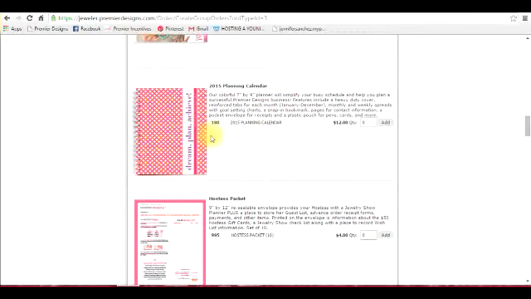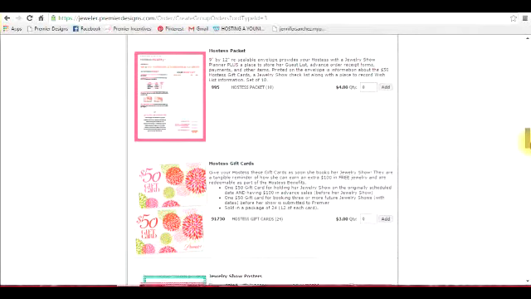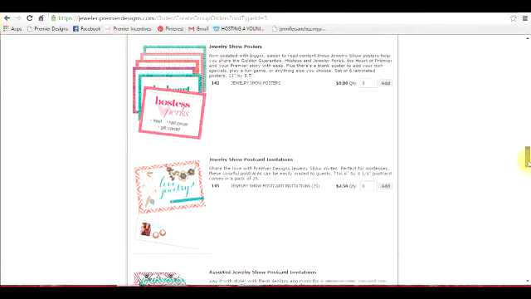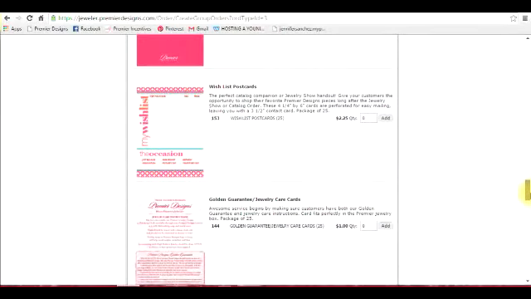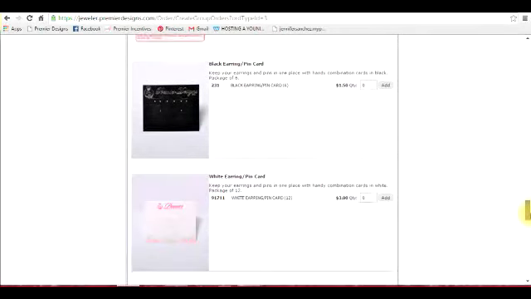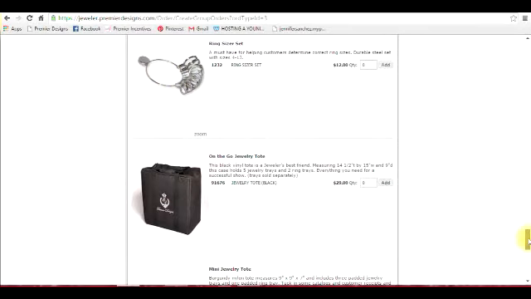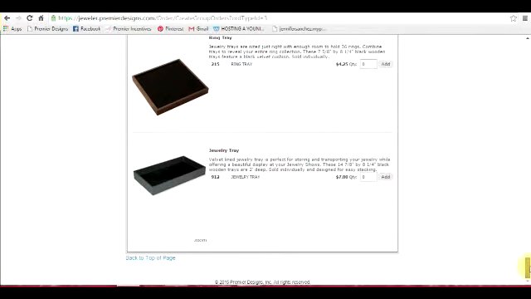The planning calendar is very beautiful, definitely worth it. You can keep track of all your shows and everything. There's your hostess packets, gift cards. These posters came in your kit already, but if you needed more, here's some more postcards. If you're mailing out invitations, folders for your jewelry shows, wish list postcards, golden guarantee, earring cards. Here are price tags if you need more, if you need another ring sizer, and they also sell a separate bag, a mini bag, and some trays. Okay, so that's available here.